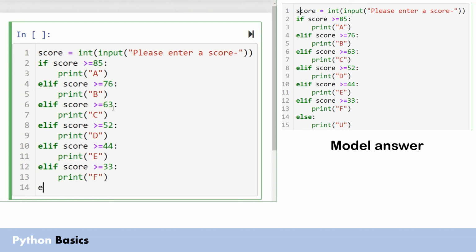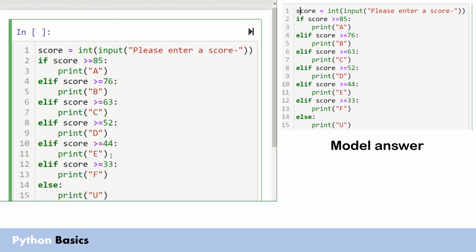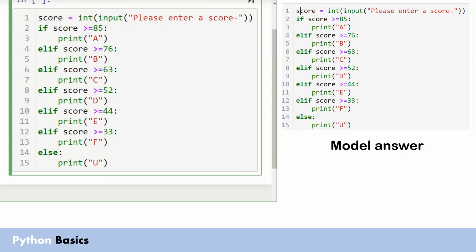Now finally, we need to do the U grade. So to do this, I simply will just put else. I could put another elif in there, but actually this is the end of the chain. If it's not any of the other grades, you've got failed. Therefore, else makes the most sense. So that is the model answer to the question that I've just set.